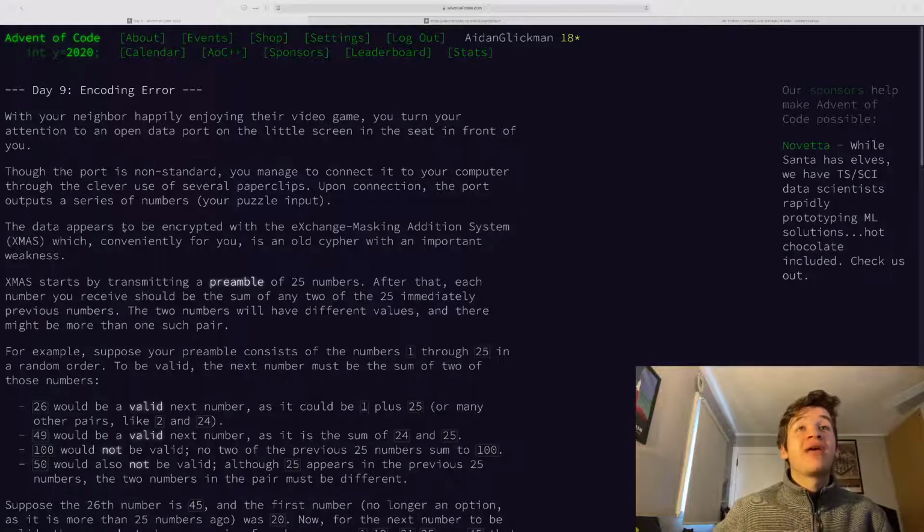So today what we have to do is, now that we've dealt with that video game, we are trying to figure out how to connect our computer to the little screen on our plane, which uses a non-standard port, which we managed to connect to with several paper clips. Sounds super shady, but I guess it works.